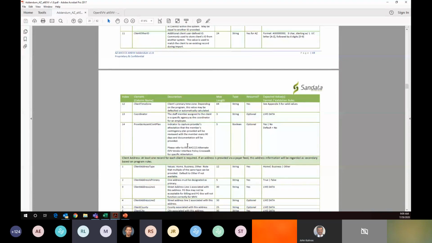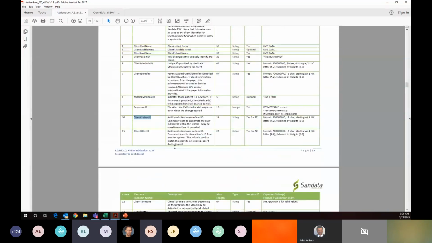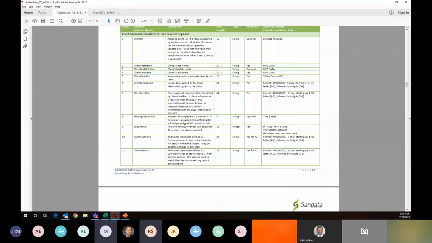John, we're getting a couple questions on client in general. This one came from Garrett. Do we need to upload all historical inactive clients or just active clients? Just active clients that you're going to collect visits for going forward. Perfect. And then I think this one was from Sue. So client Medicaid ID and client identifier are both client Medicaid ID? That is correct.